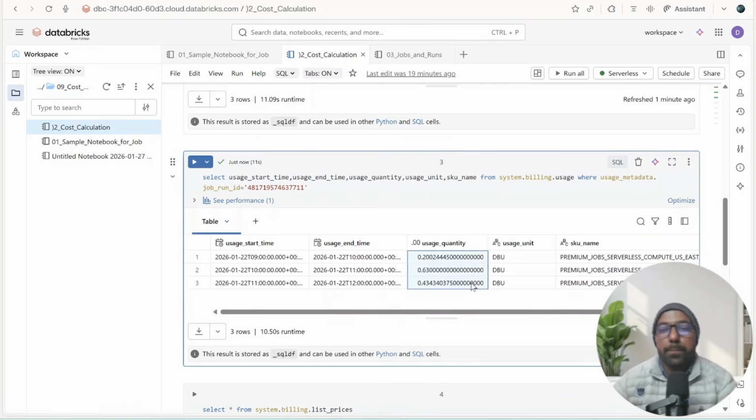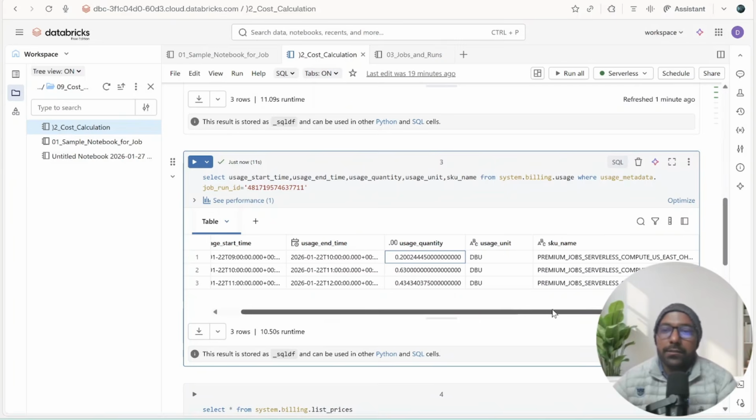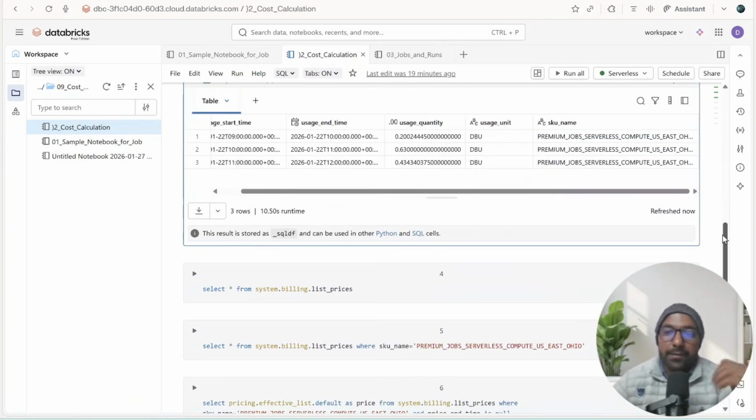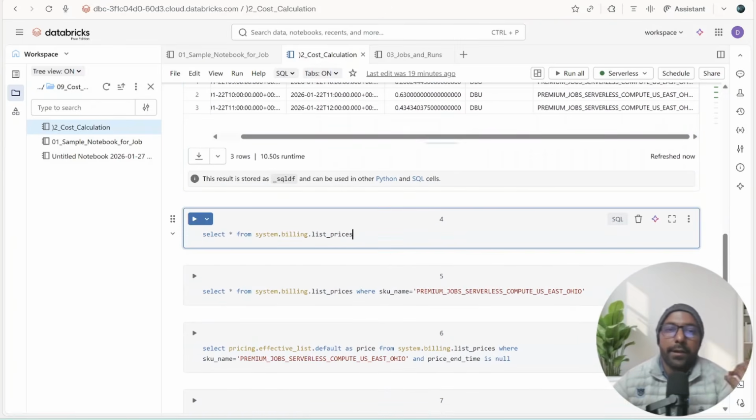That is where the price will come into the picture. So now we need to know what is the price of each DBU, so that we can multiply the usage and get the actual cost. And that is where the SKU name will be handy. So the price part is stored in a separate table. So let's explore this second table, which is list prices.